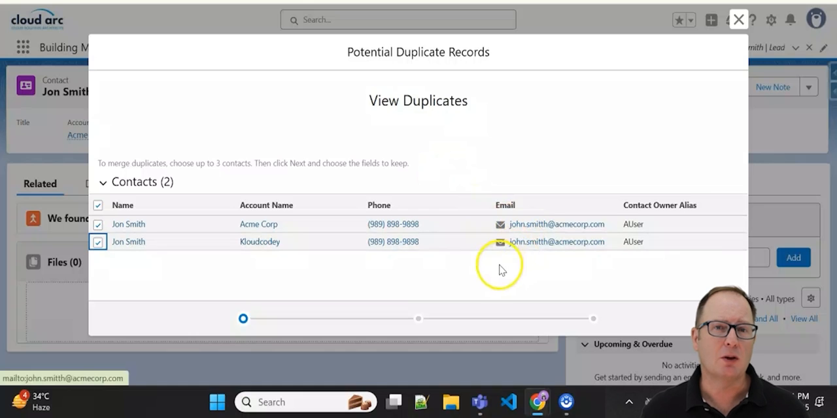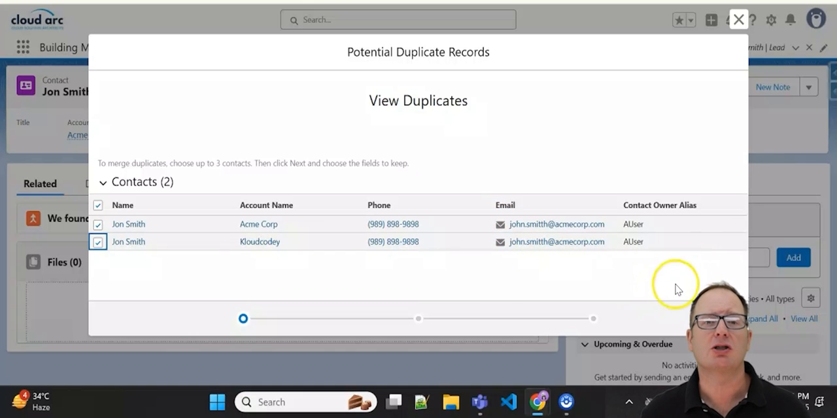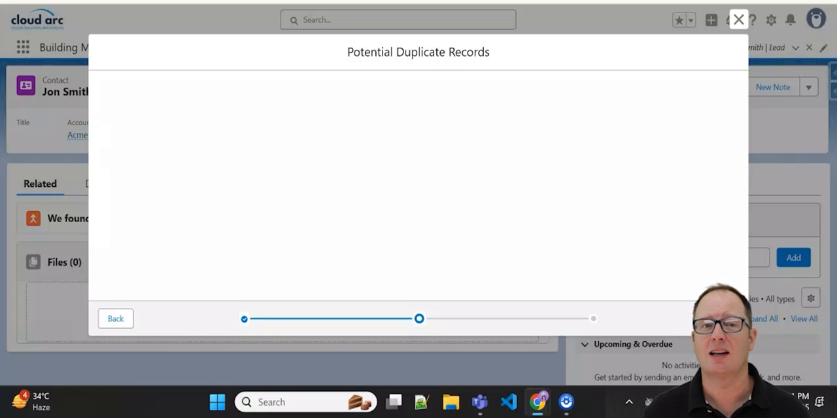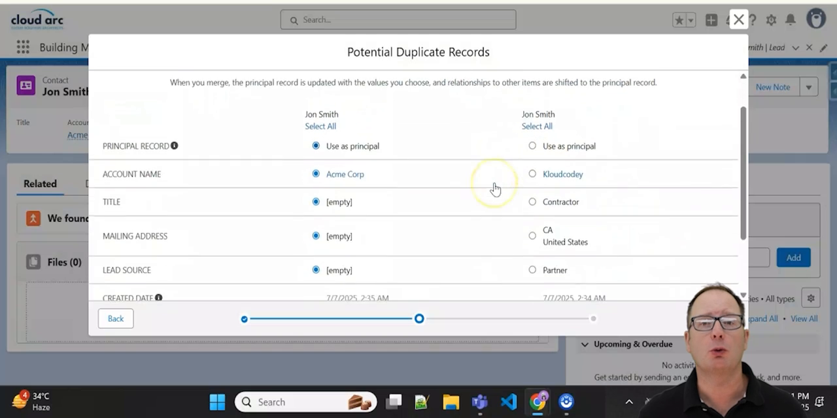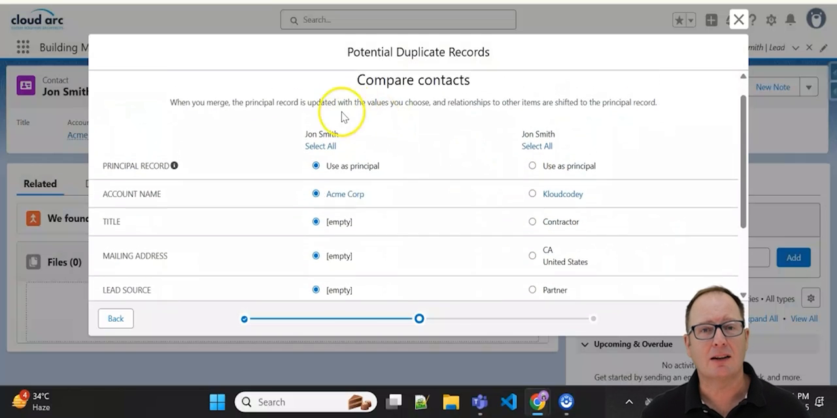Now carefully review this list of potential duplicates. Once you've identified a group you want to merge, select up to 2 contacts within that group by checking the boxes next to them. You can merge 2 or 3 records at a time. After that, click Next. Now, this is the most important step.